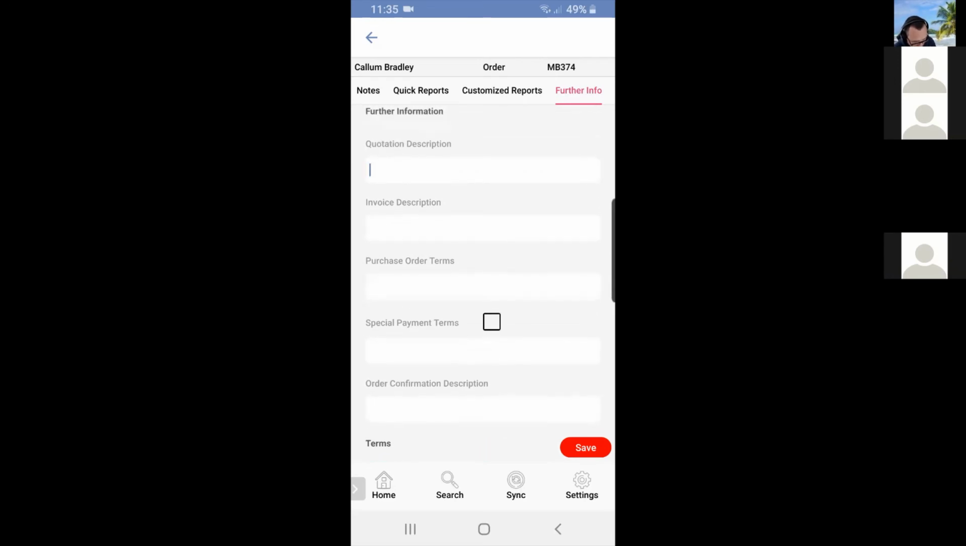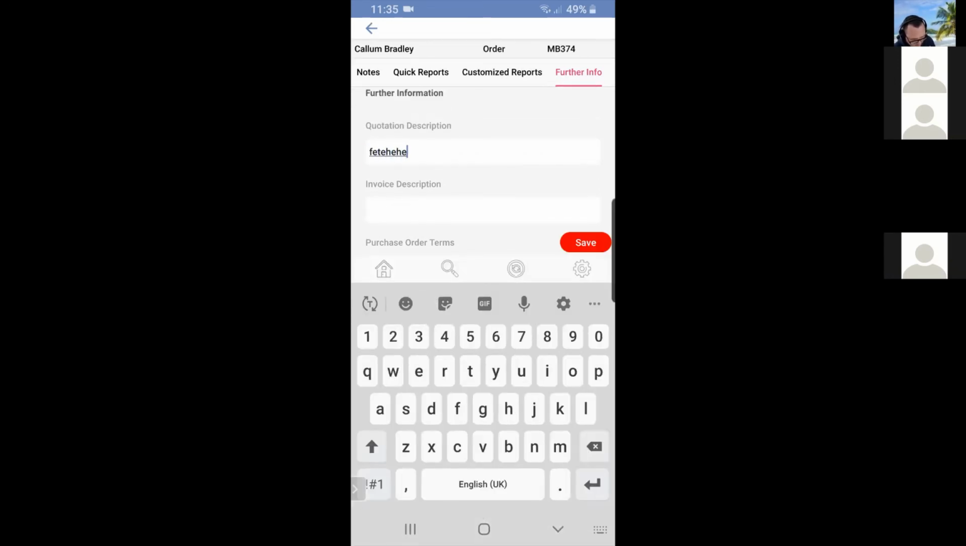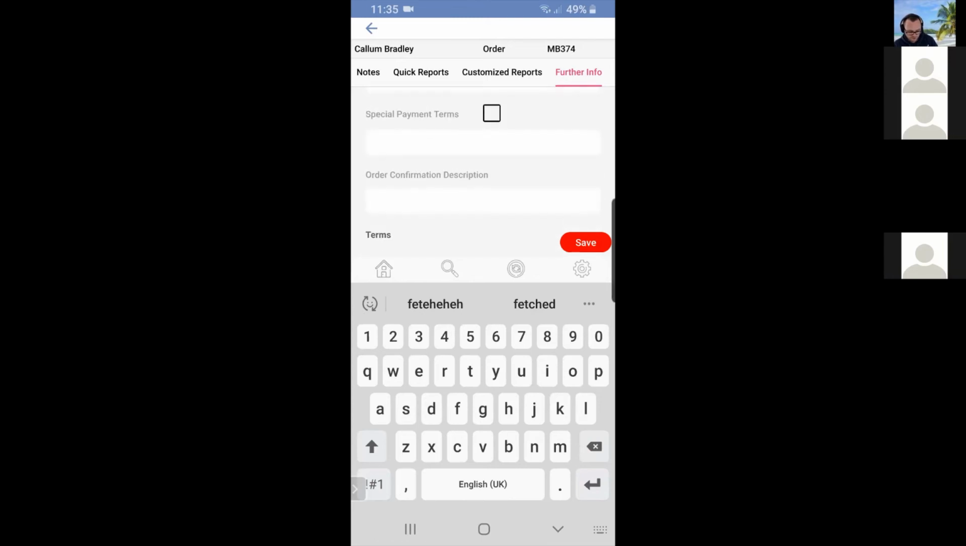And you might also want to type in something here. That's like a special note which you can have show on any quotation or order confirmation or invoice that you send to the customer. So if you want to type in a special note to say "subject to the terms and conditions applied" or something like that, when you select these buttons here, it can then print those terms onto the appropriate report. Does that make sense?